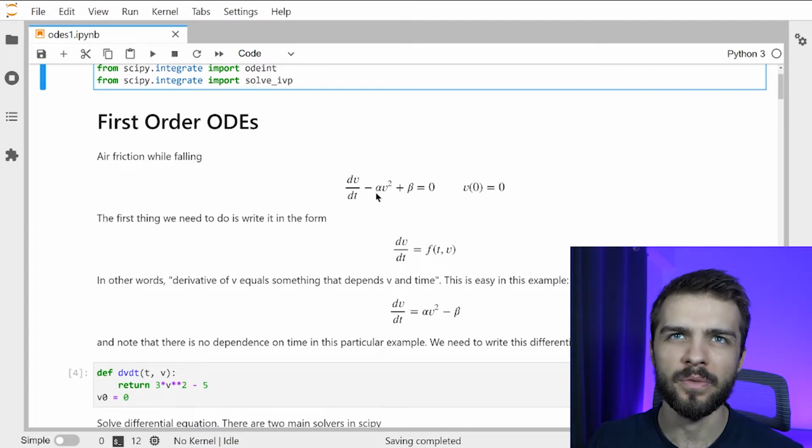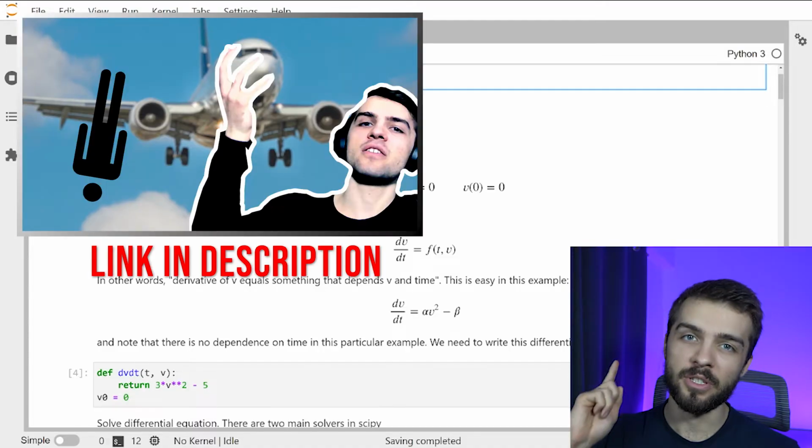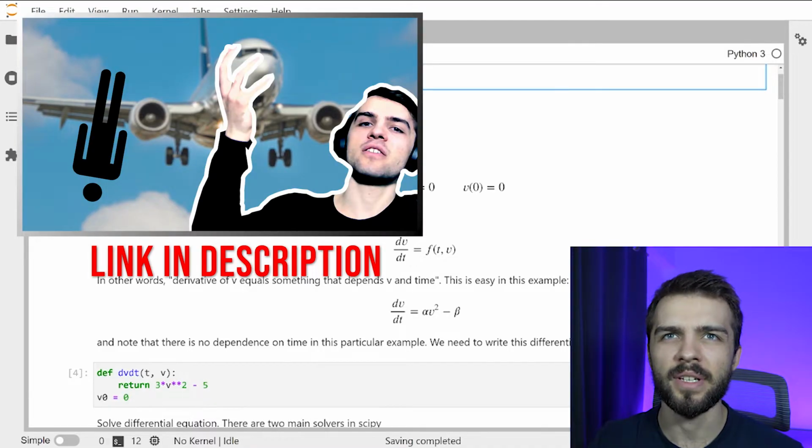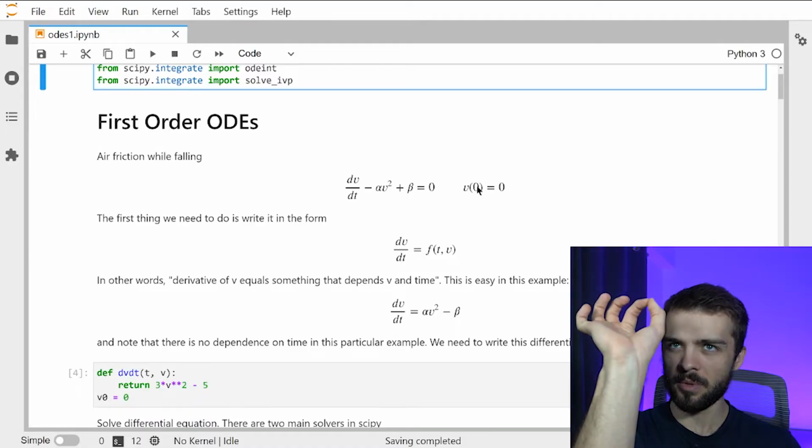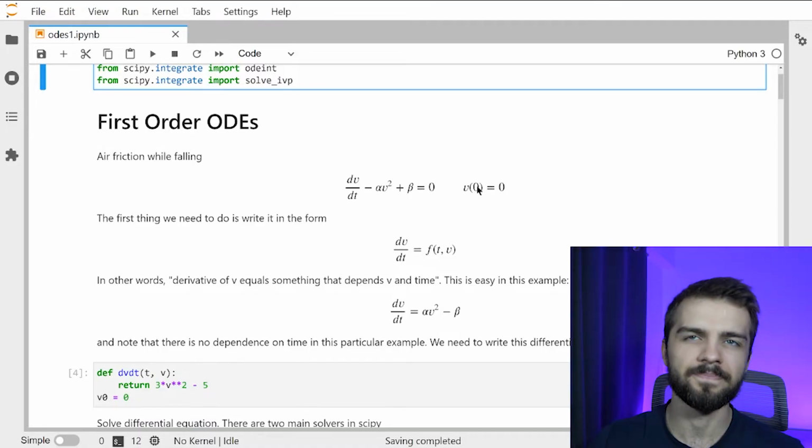This is air friction when you're falling. I've covered it in other videos. Be sure to check those out. And so you have dv dt minus alpha v squared, where alpha is just some constant, and beta is a constant, equal to 0. This is a differential equation with an initial condition. The velocity at time 0 is equal to 0, so you're just standing still.